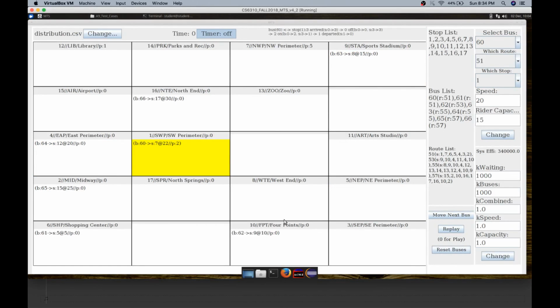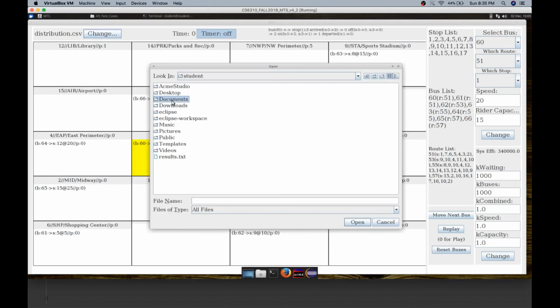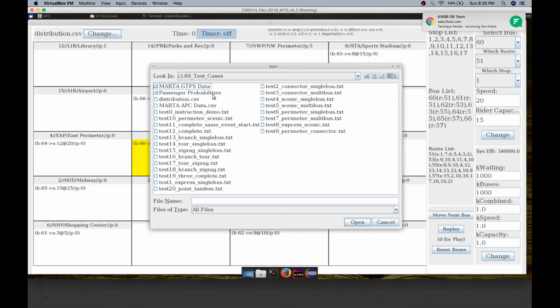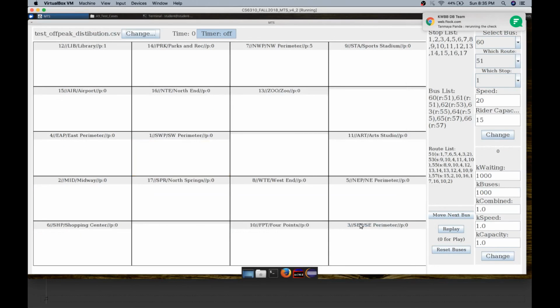So this is our team demo. One last thing that I would like to show is the change. If I wanted to change my distribution file, I could go over here, change. I'll go to my desktop, I'll go to Team 63, I'll go to my cascade. Let's take something else, let's take the offbeat. Since my timer is off right now, let's start the timer.